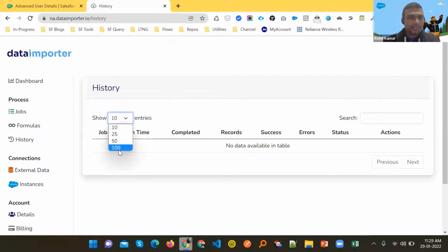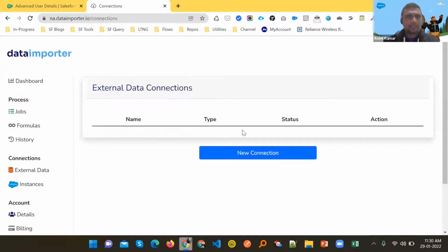You can check the history based on your requirement. This is the filter, like I want to show only 10 records, or 25. List a limit. You know very well from SQL all the things like limits and search functionality, right? And here you can see the connection, how to make the connection. You can make the connection with the help of external data. External data means if you want to connect your Oracle SQL server or anything you have as a data source, you can create it here.